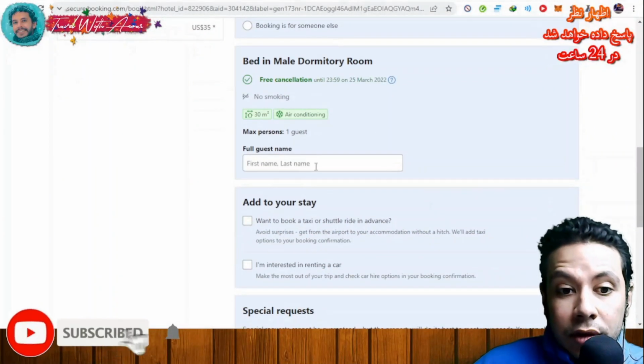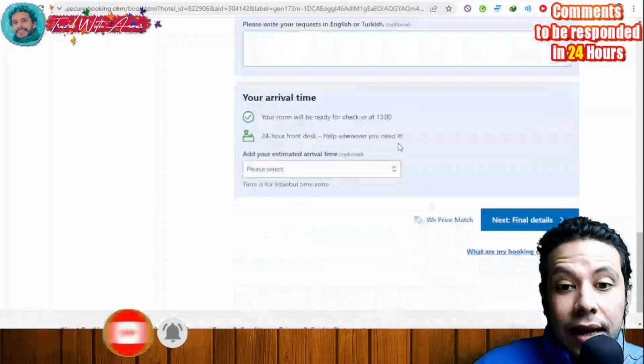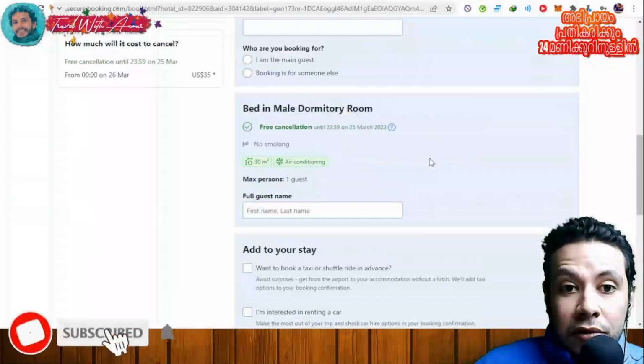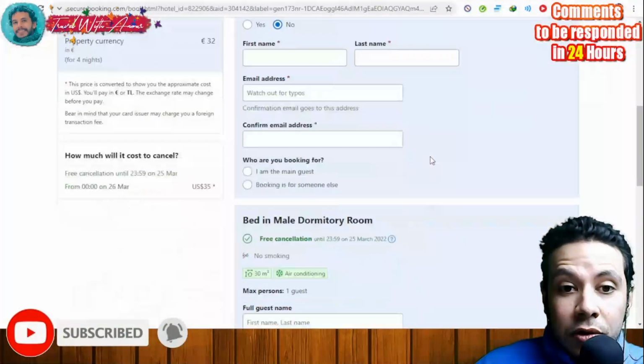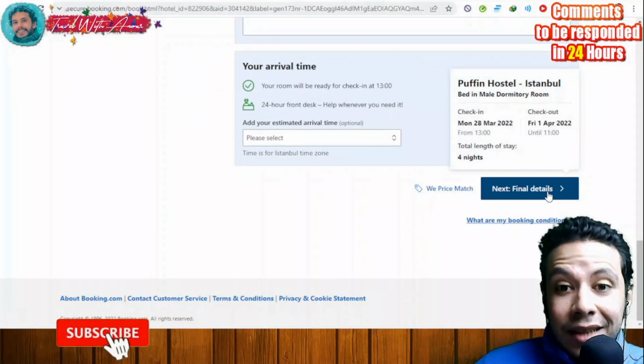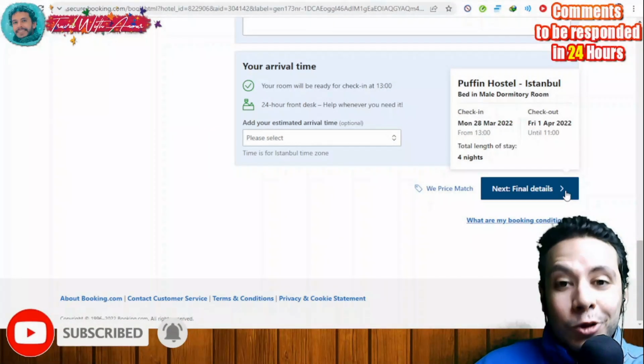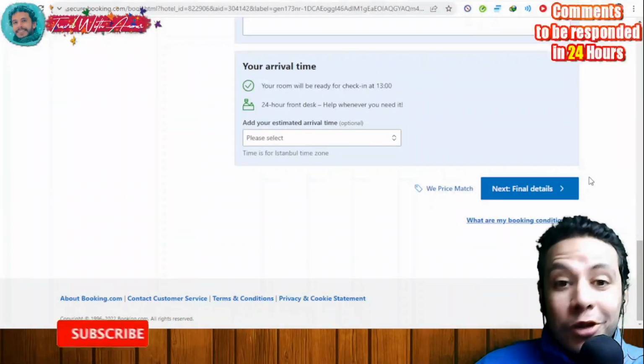Okay, you'll have to give your full name, and if you have any special request, and also here give your arrival time. So you just have to review all these parts, and in the end you will click final details. By clicking final details, you will review again all your details and you will confirm your booking.